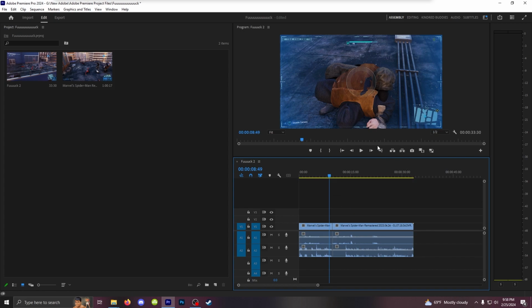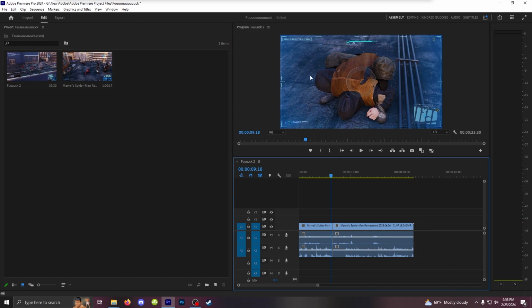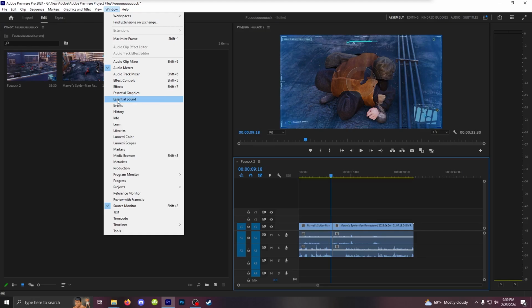Oh, what's that? You want to add effects? Sure, no problem. I go to editing here, go to effects, and boom. Now I modified my Premiere Pro to fit my workflow. Say you want to add an effects control to this workspace, just go to Window, and then, where is it?